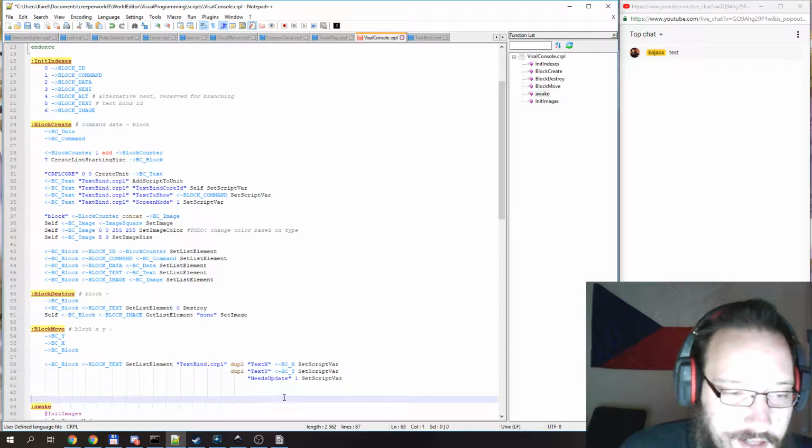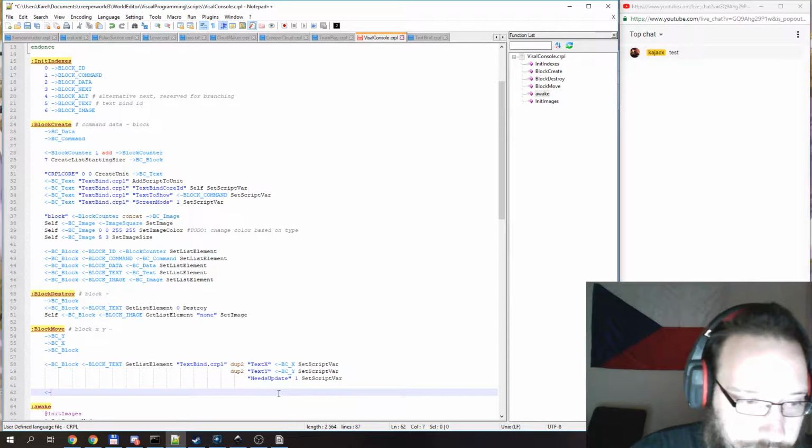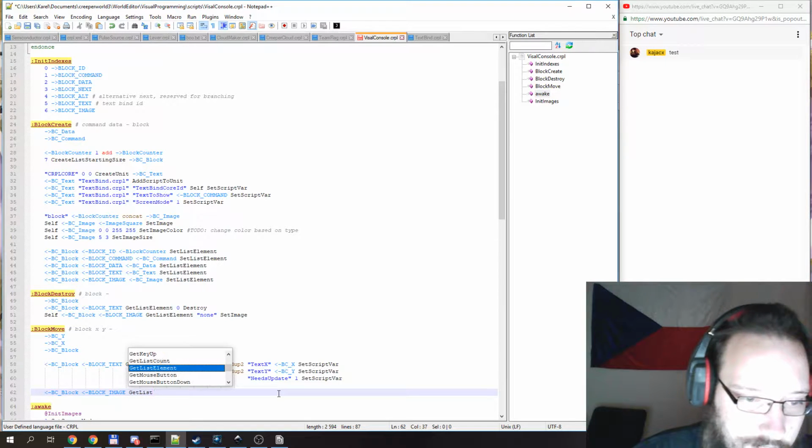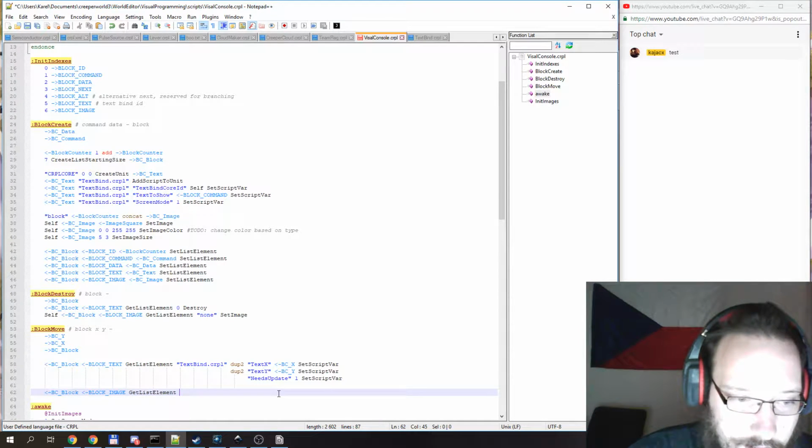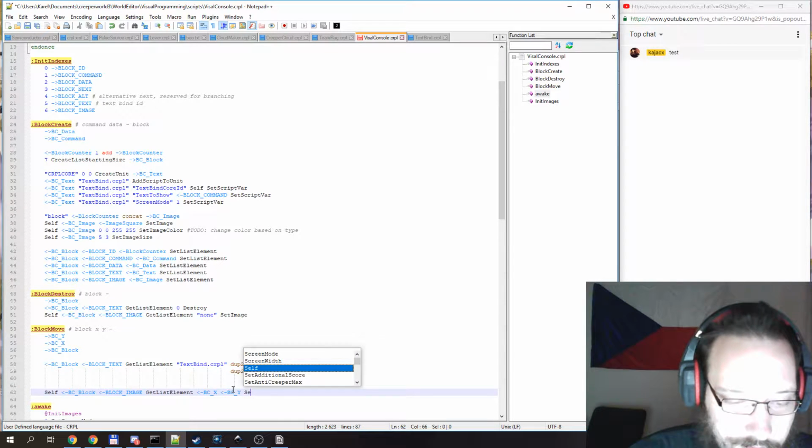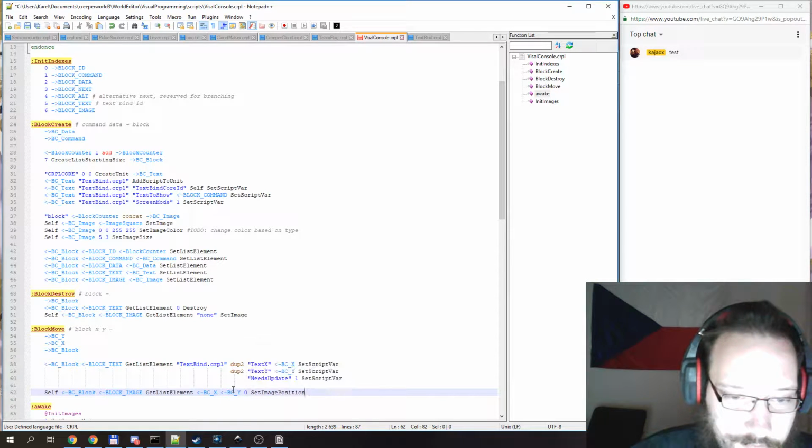Now let's take care of the image. So bc block image, get list element. So this is just the image name, so I need to start with self, right? And then for the position, let's again just use xy. I mean, I probably should multiply this by 8, but let's see what happens. So xy set image position. For z, let's go with 0, set image position.